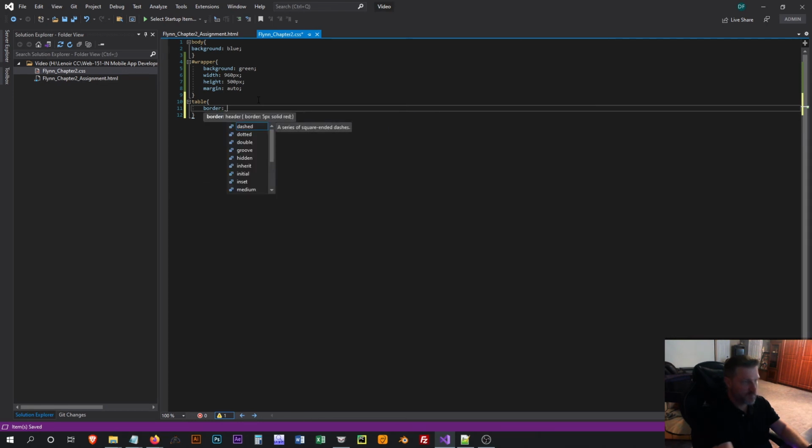Let's see. This is another reason why I like using an IDE, because I can't remember all this stuff. How often do you make a dashed or a groove border? There are so many different options that I can't remember them all. So the IDE helps you and puts the stuff up there for you. It's a whole lot nicer.